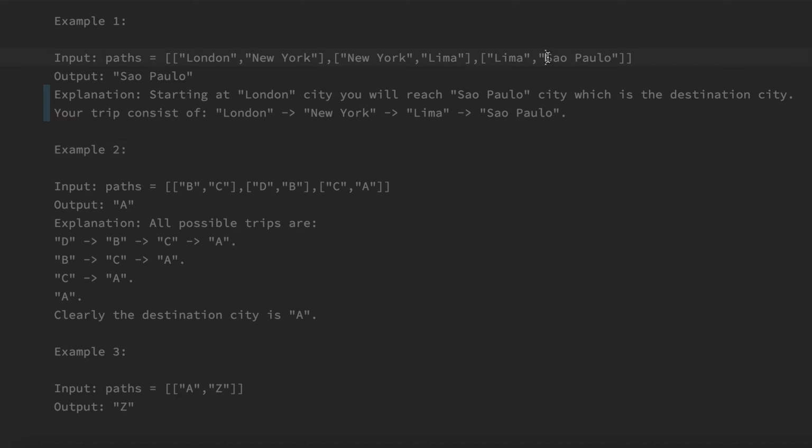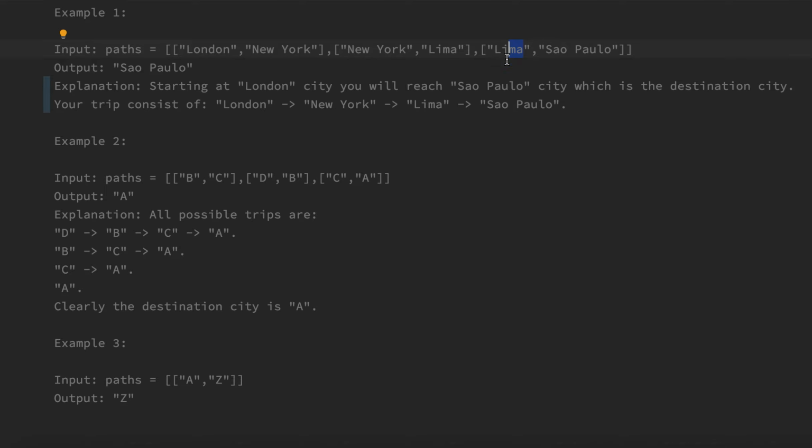So, for instance, Sao Paulo here has an incoming flight. It does not leave from anywhere, though. So you cannot see Sao Paulo at any of these first elements, or the 0th position in these elements. It's not in there. So Sao Paulo would be the answer.